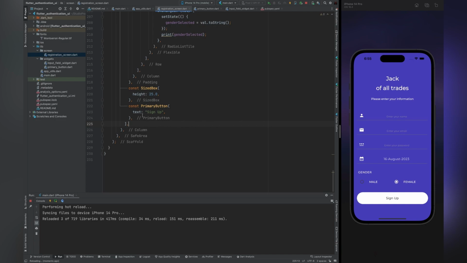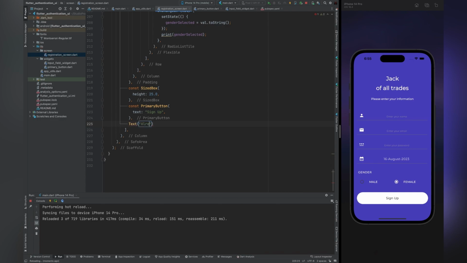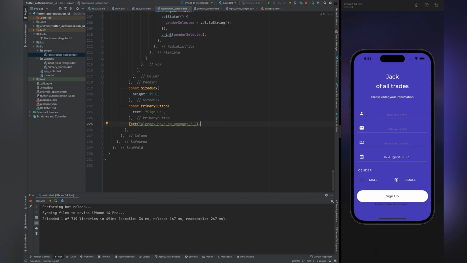Now what we will do is, we need to have a text down below our button which will represent that if the customer already has an account, then he or she can move directly to the login screen. For this purpose we will use a text, and we will set its value to already have an account, and it will be in the center of the column widget that we have used before.